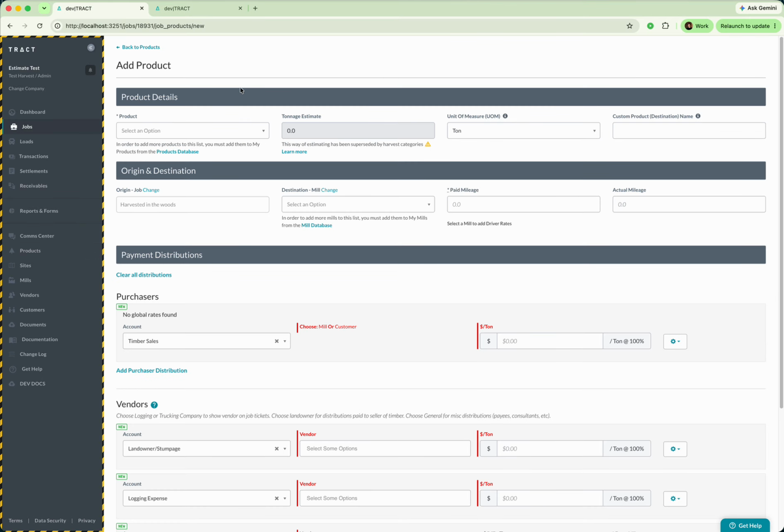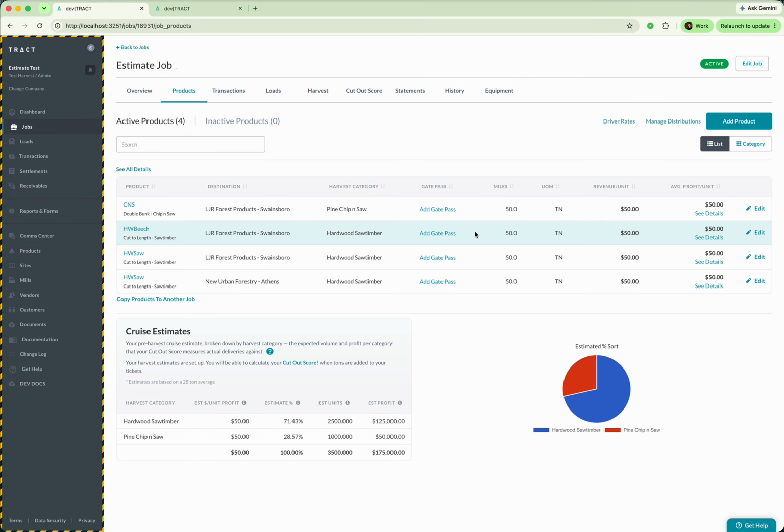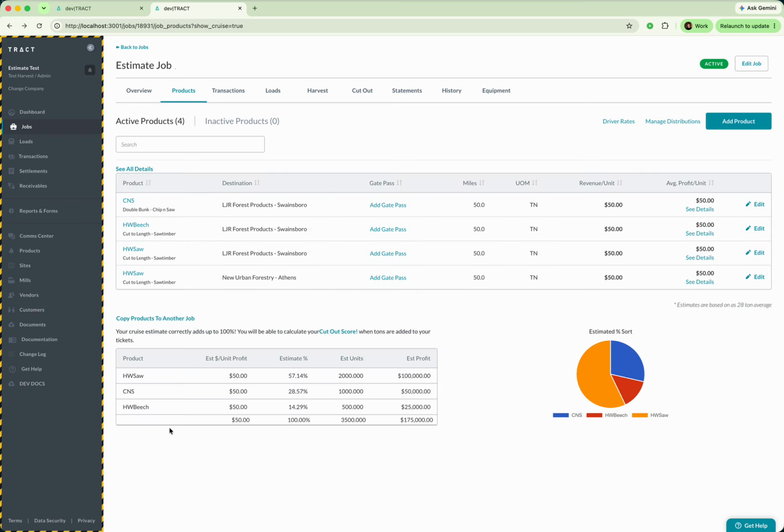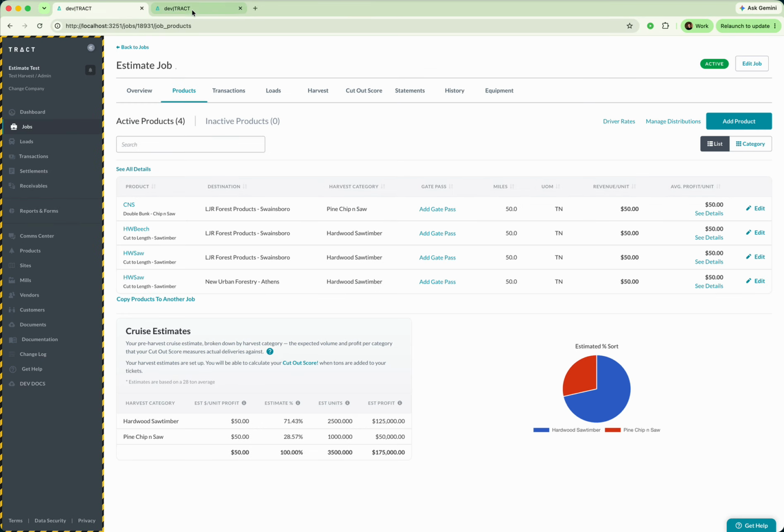And what that's going to do for you is, let's go back to this new page. Now when you go to your job products page, it's going to look a little different. We've updated the design just a little bit. And notice now that instead of having the three different categories in the estimates, because really these two are both hardwood saw timber, it's now grouped for you into your harvest category. That estimate is going to automatically migrate over for you if you had estimates. And so now it's going to be broken down based on this category instead of your individual products.